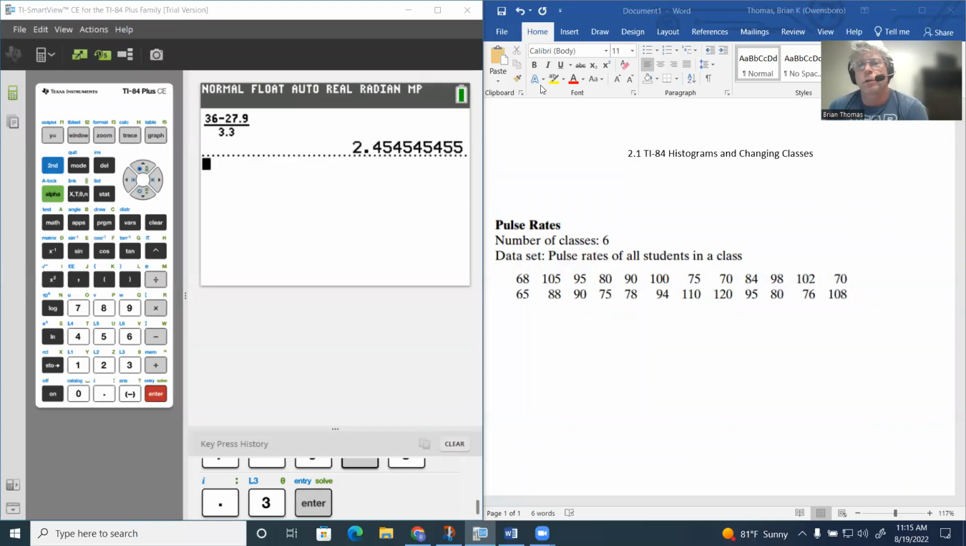So in this lesson, we're going to do chapter 2.1, and we're going to show you again how to use the TI-84, this time involving histograms and changing classes of the histograms.